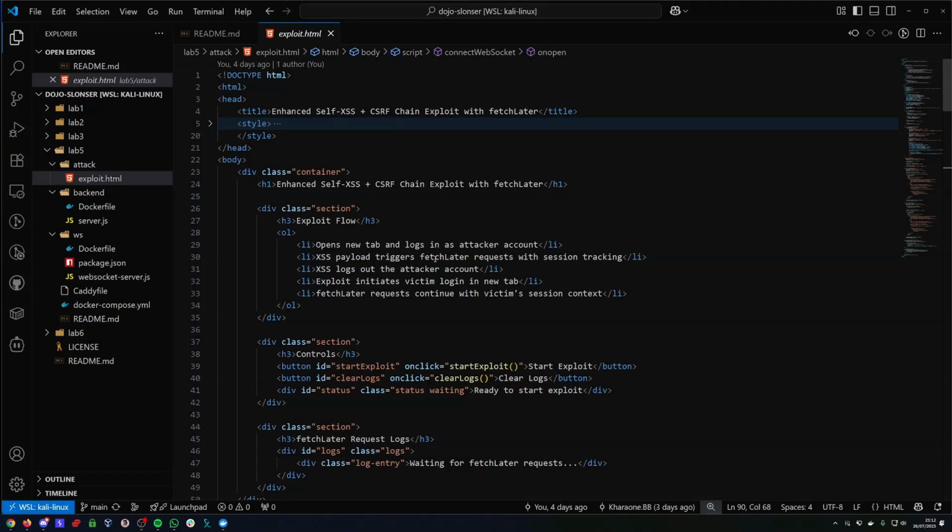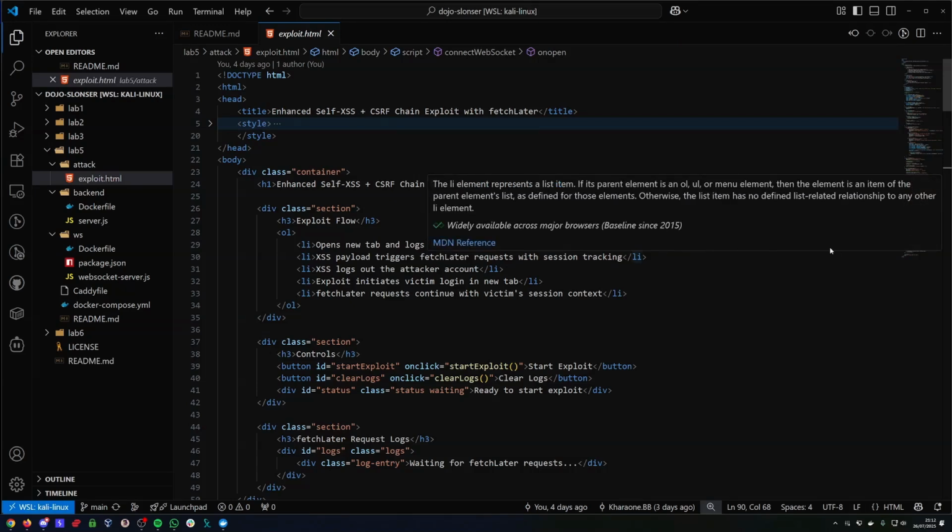The XSS itself, after 10 seconds, will log out the attacker account, and we will then initiate a victim login in a new tab, and we will just verify that the fetch later requests are continuing, this time with the victim session context instead of the attacker one.